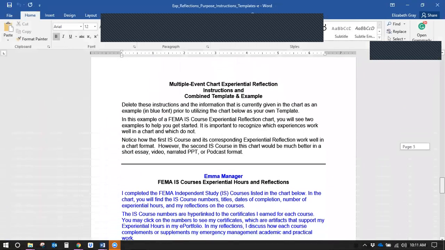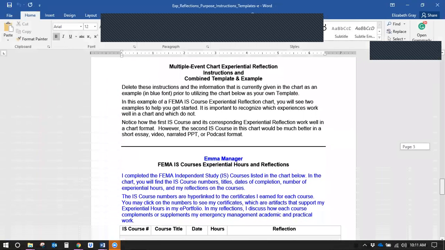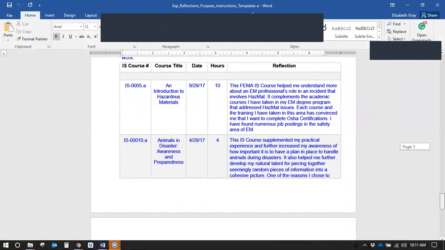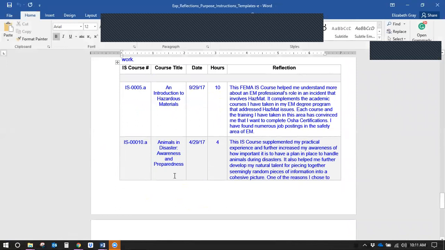Then I have another template. This is for multiple events. So for example, I've had students that do some of their IS courses in this chart format, where they put the course number, the name of the IS course, the date that they complete it, how many hours, which is just the CEU, Continuing Education Unit, is what the FEMA people call it. And then they did a reflection, just a brief summary. That's perfectly fine. This is good for things where you do a list of very similar things.